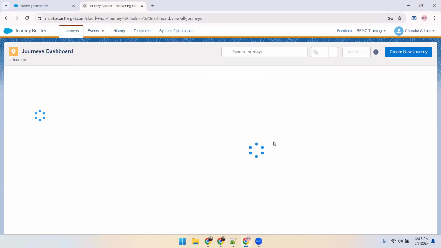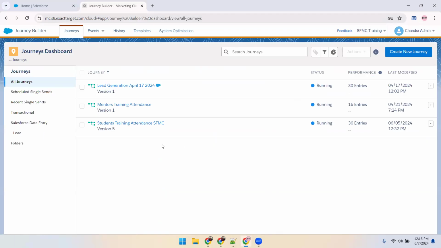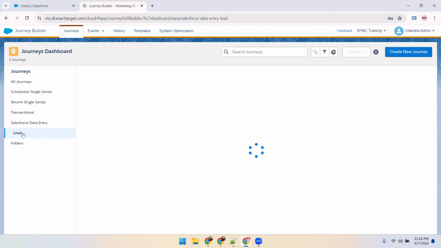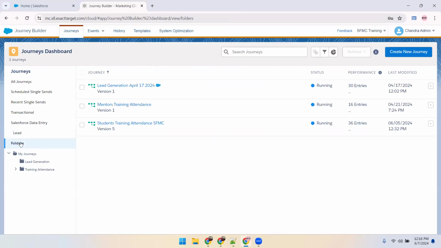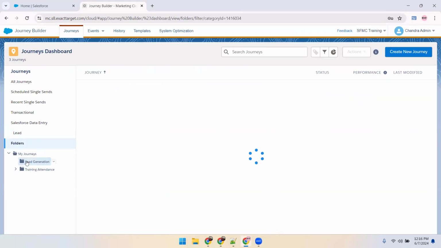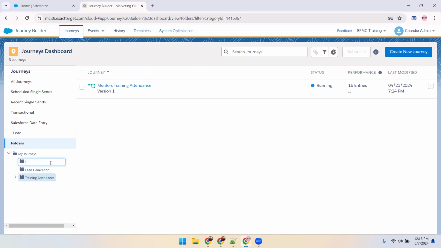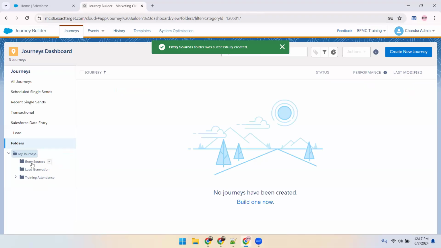To explain some of them, I need some specific, as usual, data extension. So don't worry about the entire thing, but concentrate majorly on the entry source, nothing more or less. We have a lead generation folder and a training attendance folder. So I'll be creating a separate folder and I'll call it entry sources. So try to learn more and more entry sources, explore it. I'll try my best to give as many examples as I can.